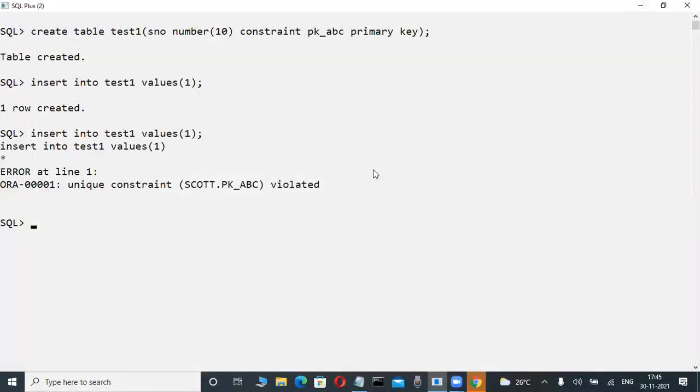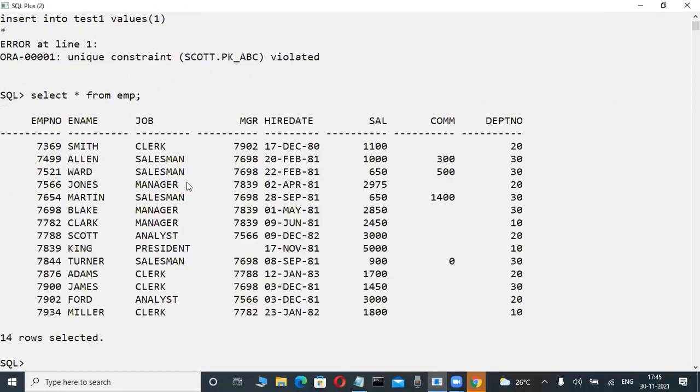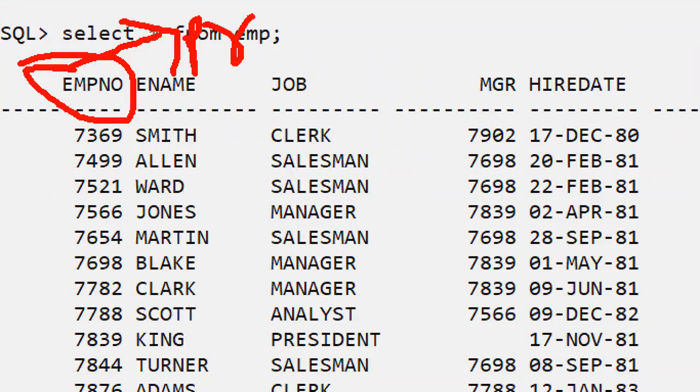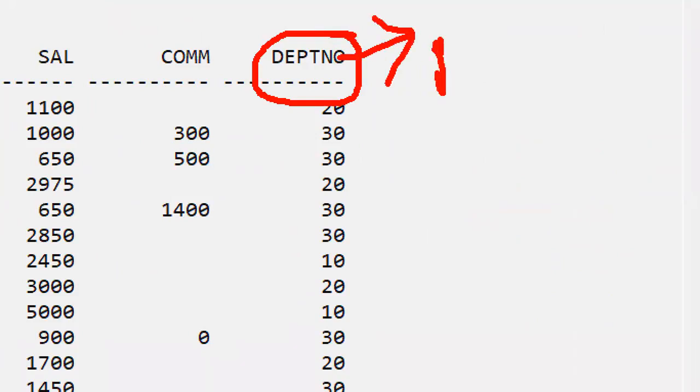Very important concept. Suppose, for example, in the SQL Plus tool, Oracle Corporation gives the EMP table in the Scott schema. Oracle Corporation internally creates employee number as a primary key. Okay, fine. I will show you. Now observe here, department number is a column. On this column, Oracle Corporation creates a foreign key.